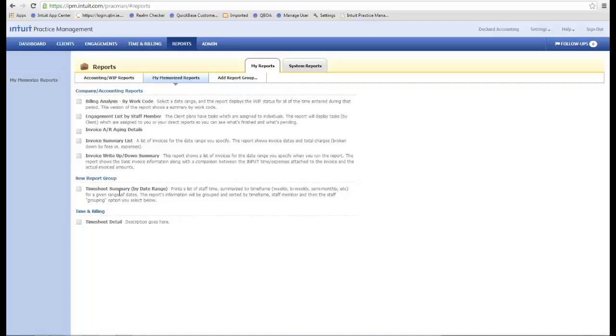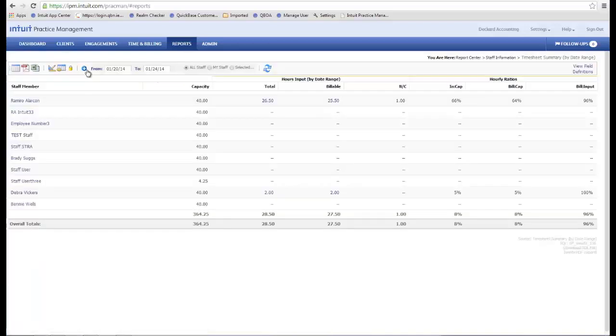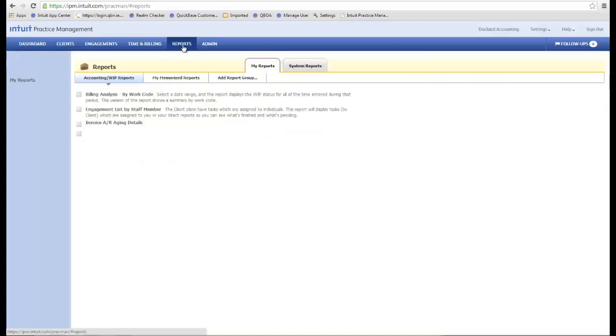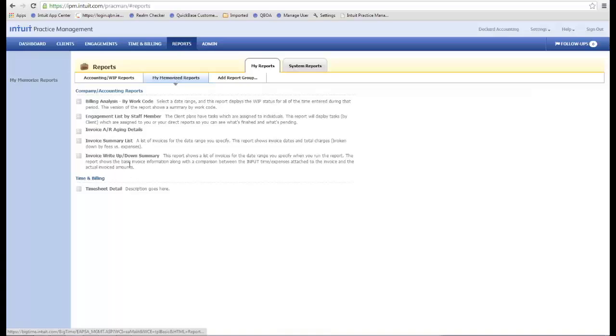Now, to remove this memorized report, you can just open up the report again, go back to that blue icon with the white arrow, and then click the link where it says click here to remove the memorized report, and now it's unmemorized. If I go back to Reports, My Memorized Reports, it's no longer here.